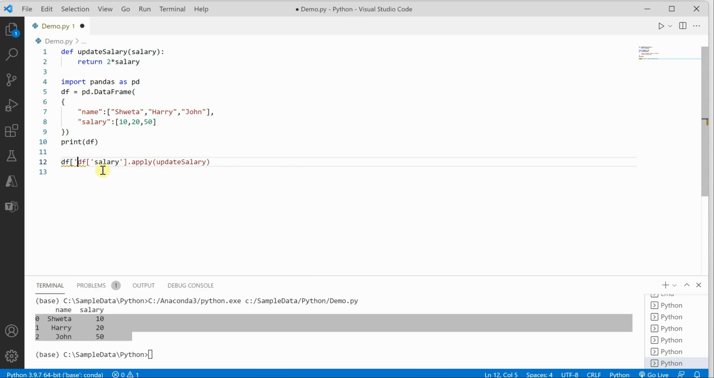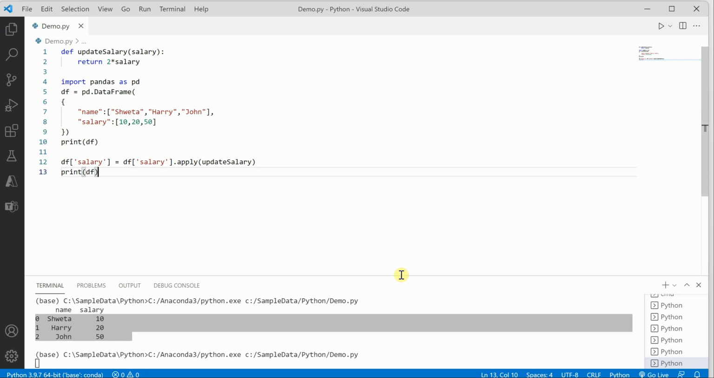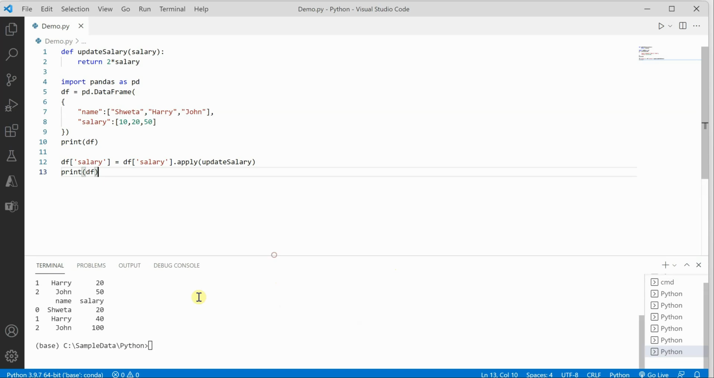So what I can do is, and we are done. Let's go ahead and print this. Okay, so you can see that initially salary was 20, 50 and 10, and it got multiplied by 2, so 40, 100 and 20. So now 50 turned 100, 20 turned 40, and this is how you can call any function on a particular column of your Pandas data frame.